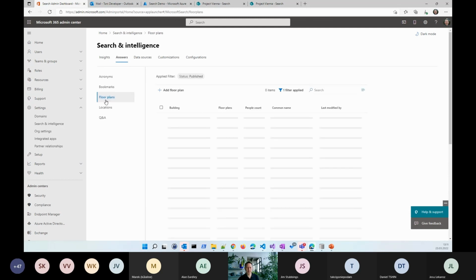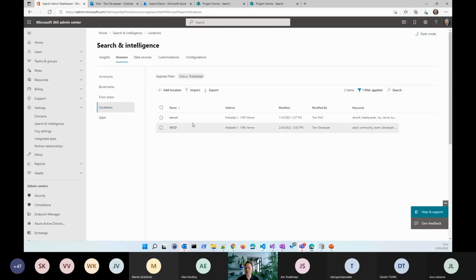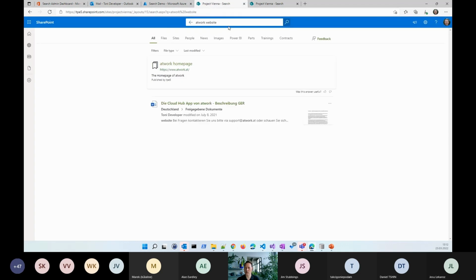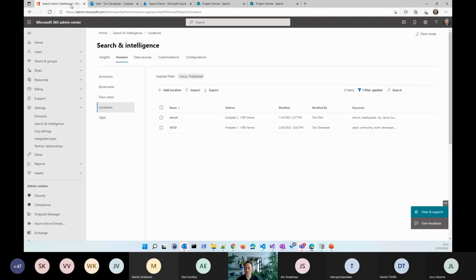You can also go here and define floor plans. In that case, this means you would need to have floor plans in the AutoCAD DWG format, which I don't have any here, but it would make sense if you search, for example, for a room within a building or in a campus or something like this. Locations is also useful because this is using Bing Maps for visualizing that. So for example, you can see I've added 2 locations here, ADCD and at work, for example. Again, let's say at work office, for example, that's the name of our company. And I see the visualization that is defined here in the Search Admin dashboard.